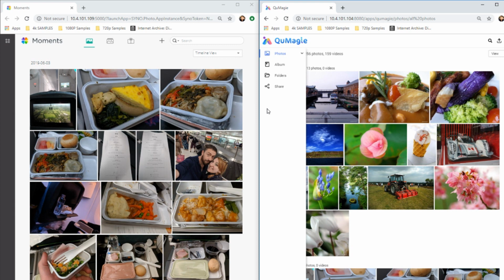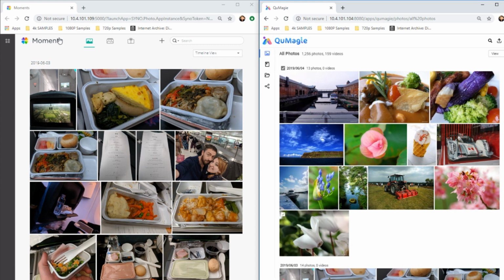But what I'm talking about today is these two applications. One, Synology Moments, that's been around for, I'd say, just under or around a year, and the QNAP program QMagie that's been around for a very short amount of time in their latest update, their new beta version of 4.4, I believe 4.4.1.